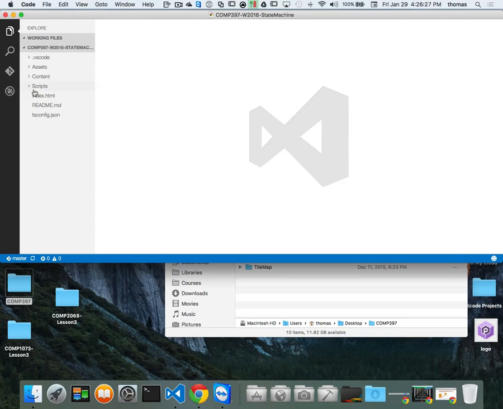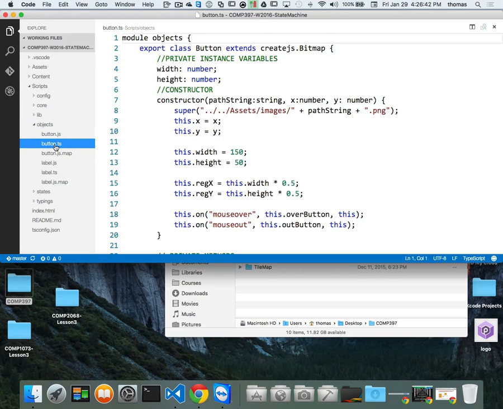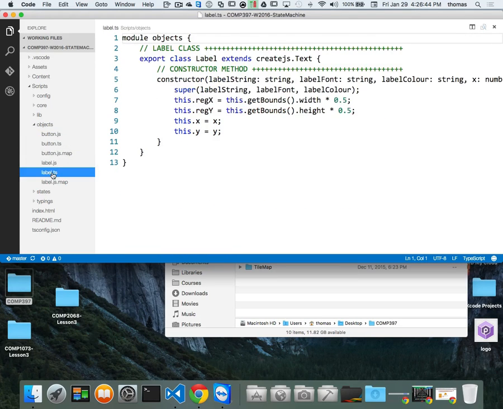All right, so this is our State Machine. Now notice that under our scripts we have some folders that we added in. One of them was the objects folder, and under objects I have a couple of classes that I've included. One is buttons, which we're not using right now, the button class. The other one is label, we haven't used right now either. I could have made the hello world by using my button class.